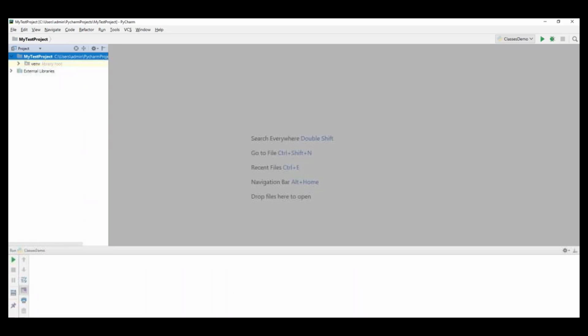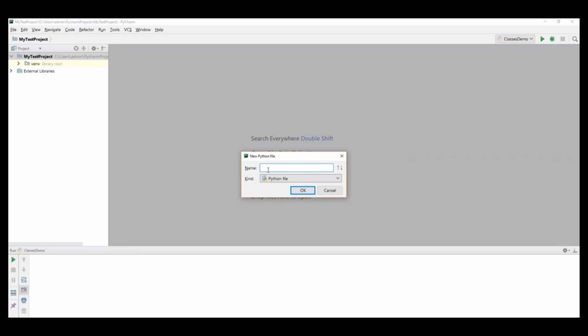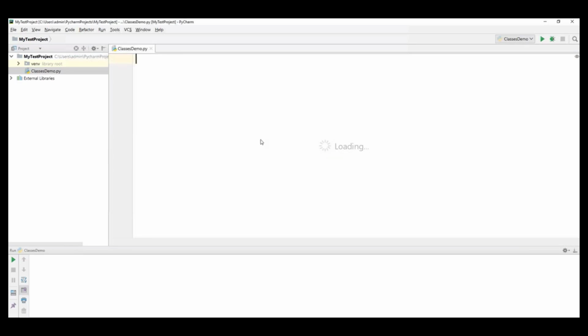Now let me open PyCharm. Here I'm creating a new Python file, and I will name it classes demo. Okay, now I have created a Python file. So now let me define a class here.